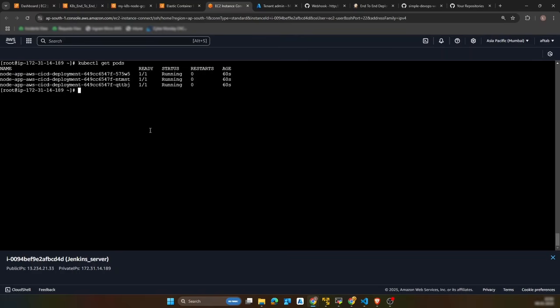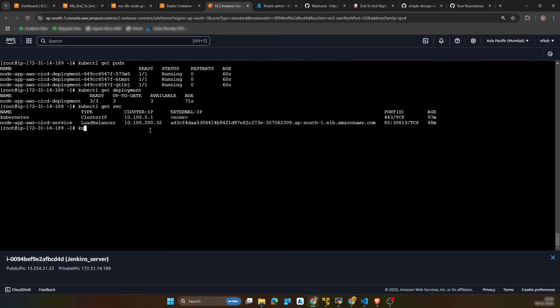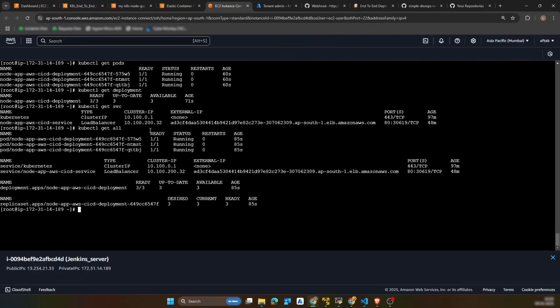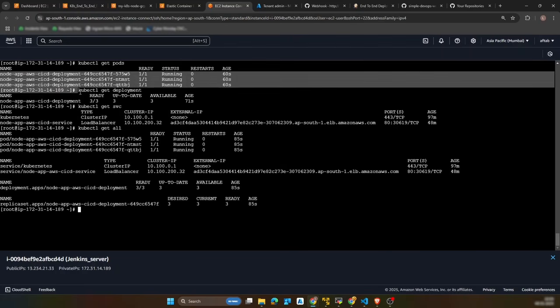Now you could see that in the manifest I have assigned three replicas. So now I have a total of three pods on my Kubernetes cluster. And this is my deployment name. I have defined all the configuration in my Kubernetes manifest file. You could also see that for the service type I have exposed it over a load balancer. So here is our endpoint to get our application.